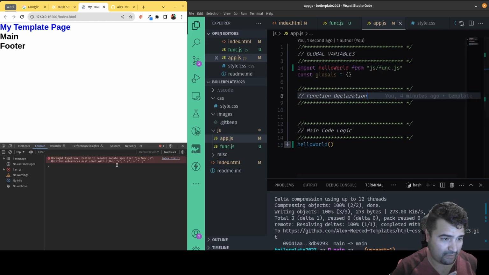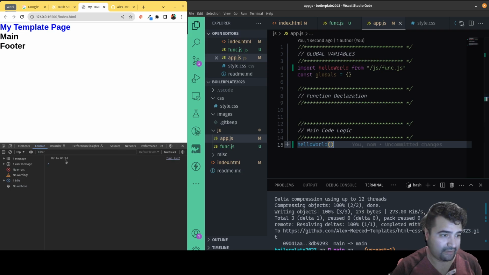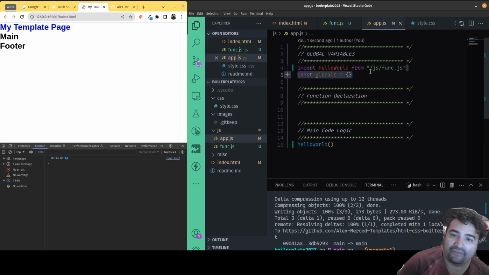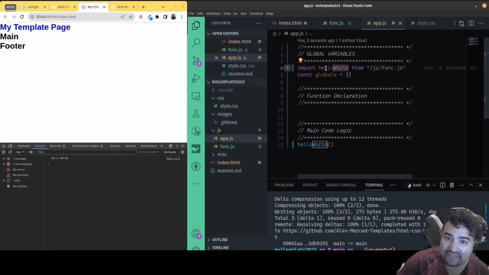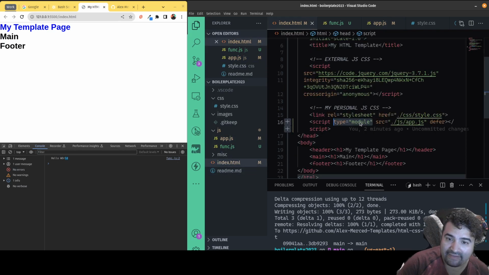Okay. I'm going to start with, and I think I have to do this, slash. Yep, and see, now it works. Okay, so see that function works because it's importing the function from this file. And again, in order to be able to use this import-export syntax, the one difference you have to make is you have to add this type module in your script tag.